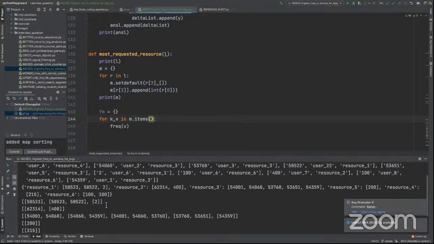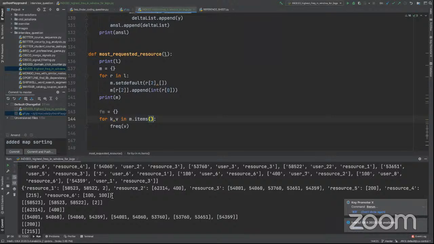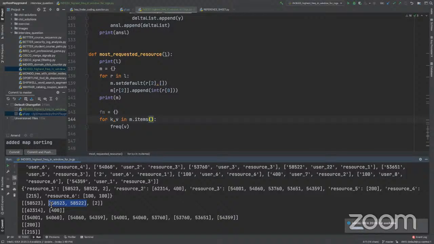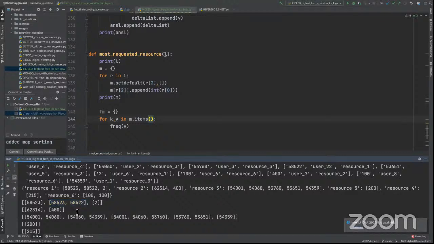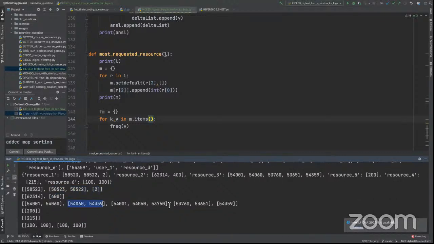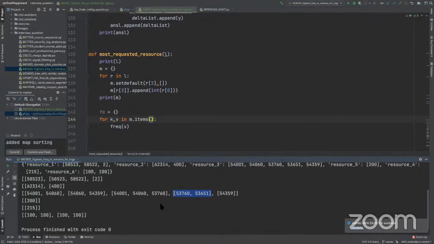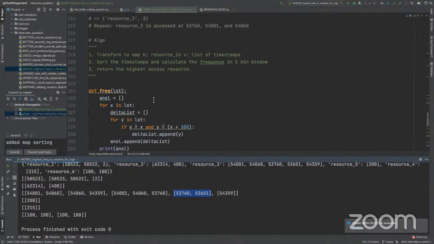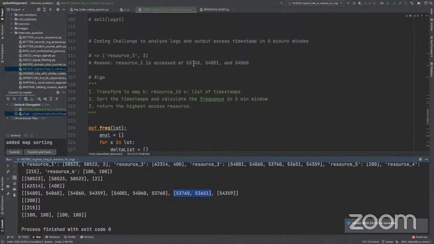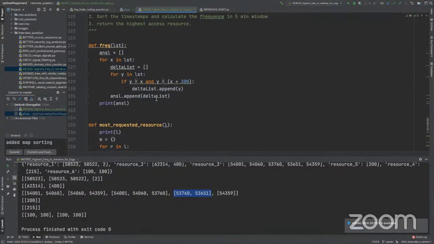Wonderful. So what we have here now is, previously we had this. Now we have this value. These two come in the 300 second delta, and these are alone. So same way we have all these values clubbed up. Now we have to come up with our answer, which should look something like this, that resource 3 is as small as this and this. So which is that resource? We need to grab that resource which has the highest frequency.